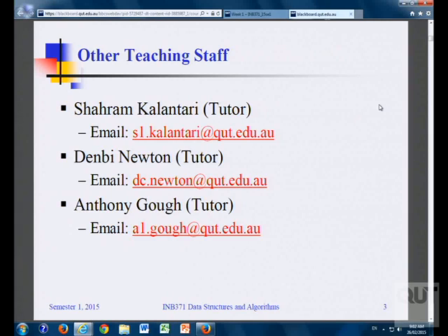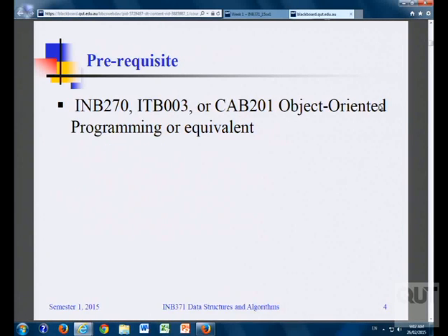There are 3 other teaching staff in this unit. They are all tutors and markers. Those are the people and their email addresses. I believe they will introduce themselves to you in the first practical, some today, some tomorrow, right? So I don't want to waste too much time talking about this.